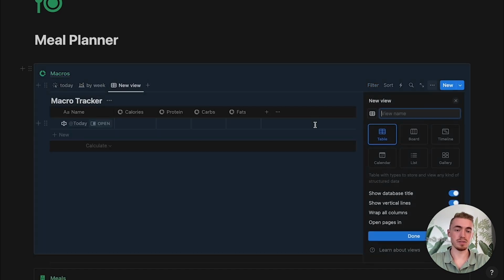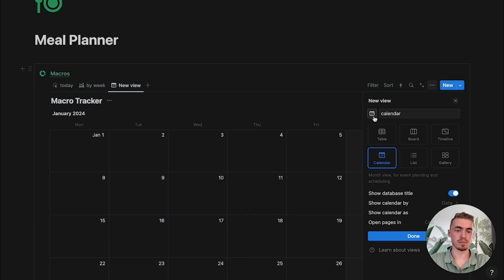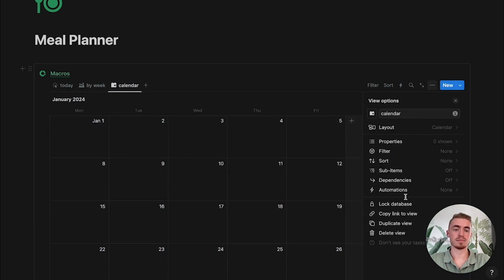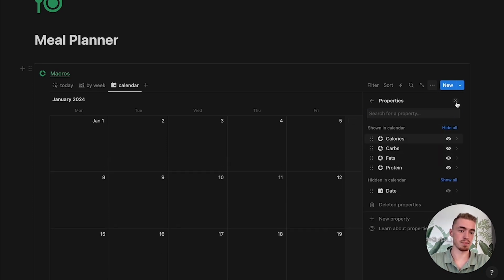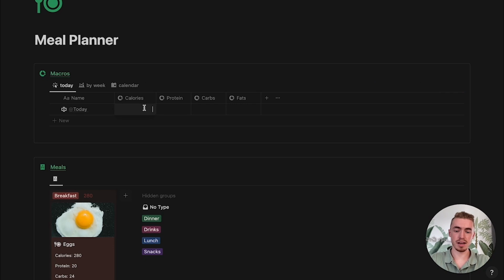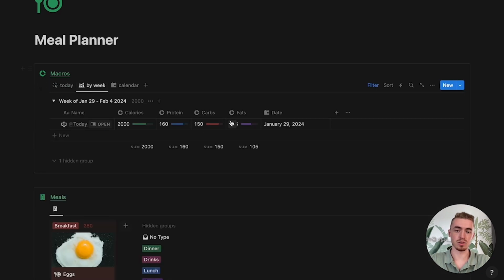And then the last view is going to be a calendar view where we're going to add calendar as the name. We're going to change the icon, hide the database title, and then click on done. And then for this view, all you want to do is just show all of the properties except the date property. Now, if we go back to today and add in our macros, you'll see that we have our progress bar, which will also show on the calendar view and also on the weekly view.